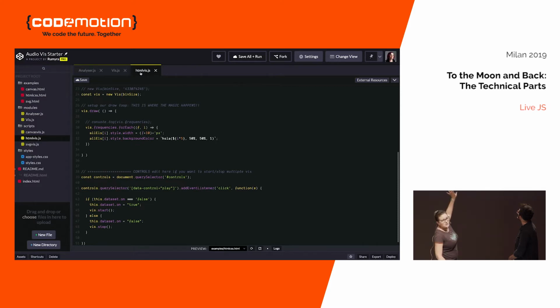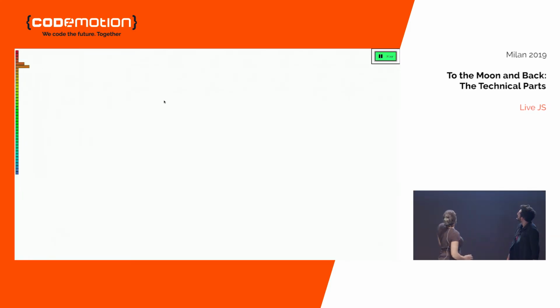So this is a really simple example. I'm just creating a new viz. I'm setting how many points of frequencies that I want in that viz, because you can do however many you want to. And then I'm looping over the frequency data that I'm getting back and creating elements for each of the frequency data. So, any luck? There we go. Can I get some music? Oh, we don't have any music.